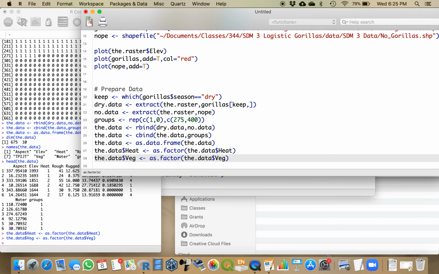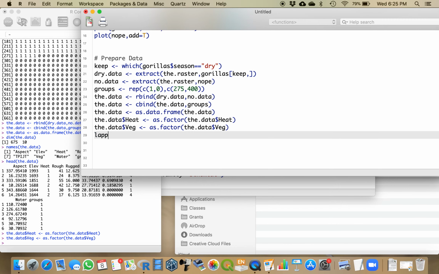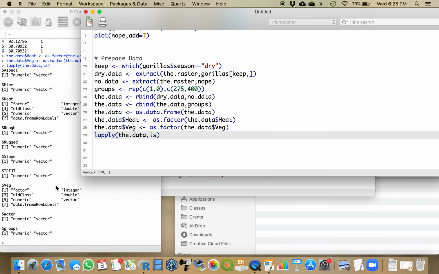Okay, so to double check that that worked, I can use the lapply command. The data is here. And so we have aspect is numeric, elevation is numeric, heat is a factor, roughness is numeric, rugged is numeric, slope is numeric, topographic index is numeric, vegetation is factor, water is numeric, and groups are numeric. So we're good. The data set that we have called the data is now a data frame, and we are ready to build our generalized linear model of a binomial logistic regression. Woo! Which we are going to use to predict where we would find gorillas.